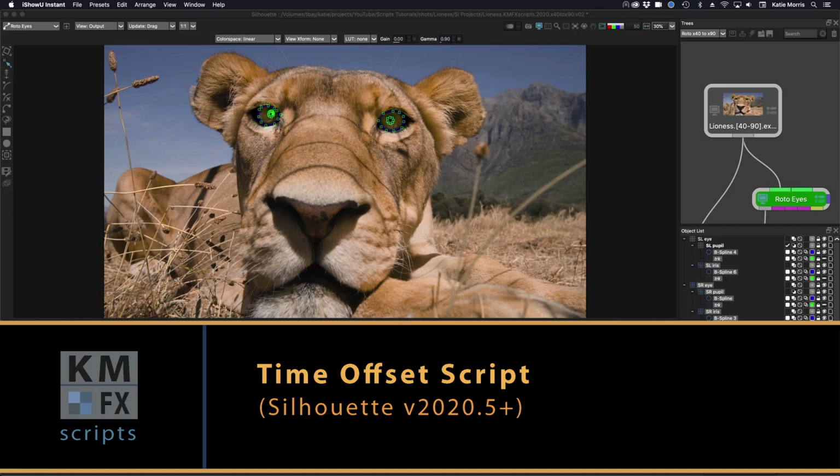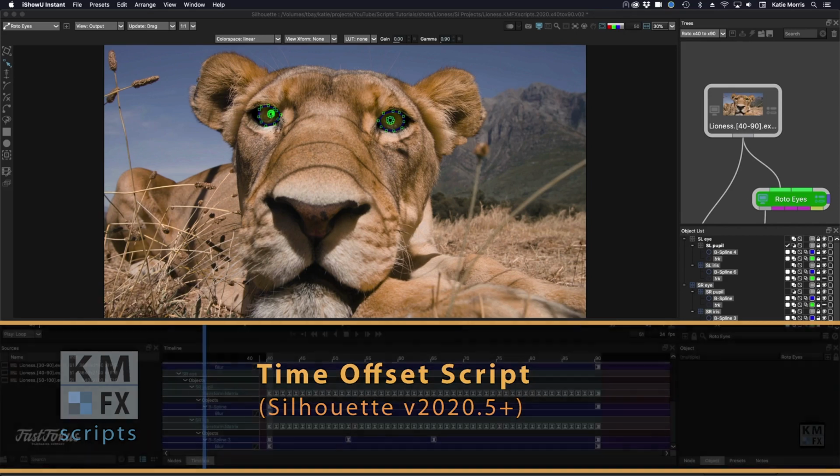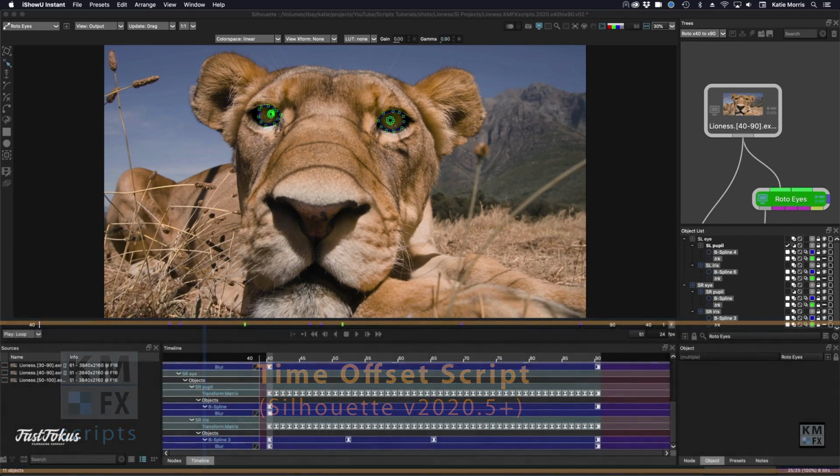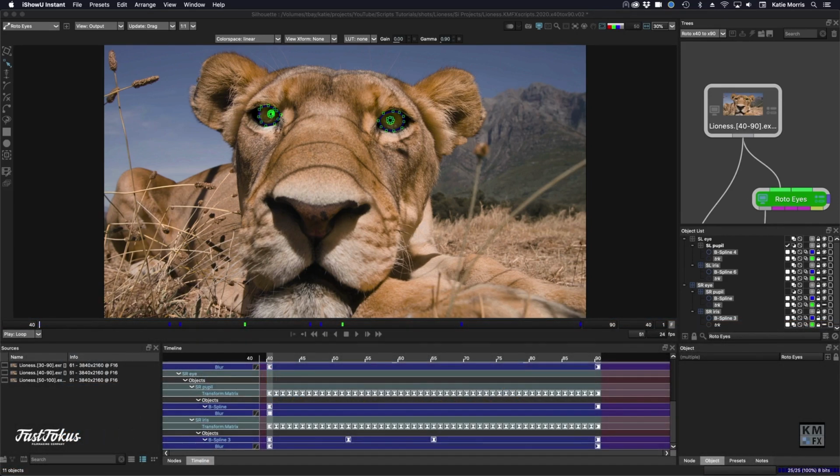This video demos the time offset script. The time offset script helps you move your keyframes in the event that the length of your shot has changed. Thank you to Damien Verghese, filmmaker and director at Fast Focus, for allowing me to use his beautiful footage.